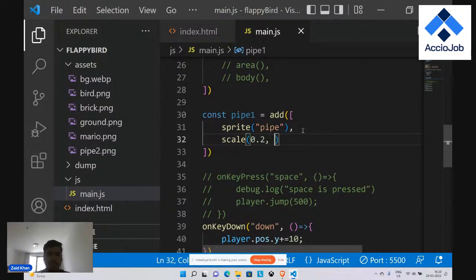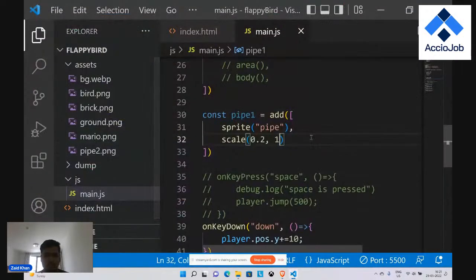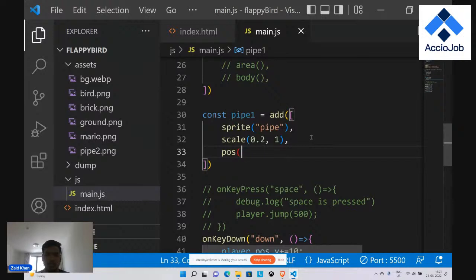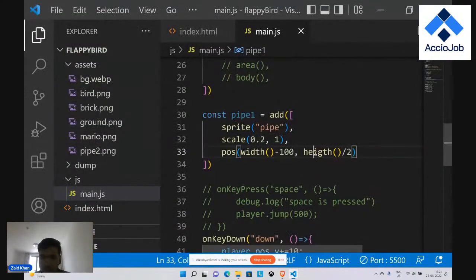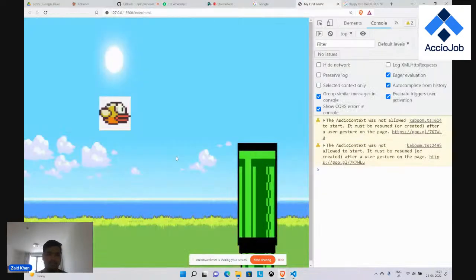Let me show you. Let me do this. If I do this, I can see that it's coming over here. Let me make it a position, and I want the width to be total width minus some 600, and the height should be HEIGHT by 2. So when I did this, okay, I can see it over here, right? This particular thing is coming over here.